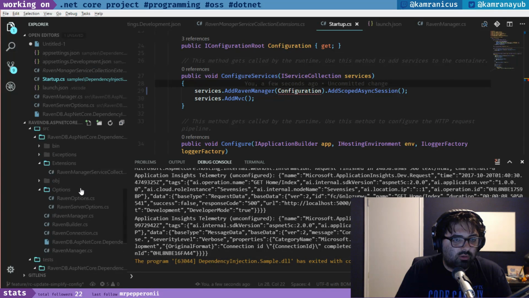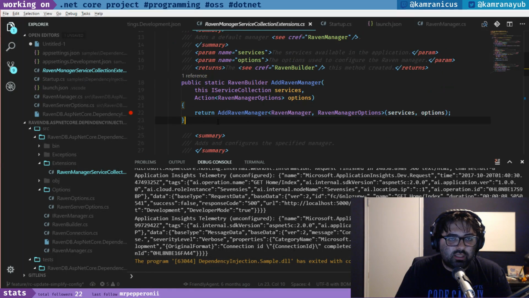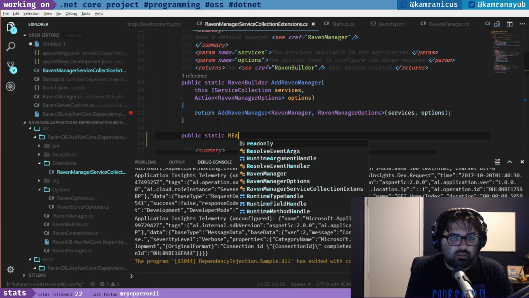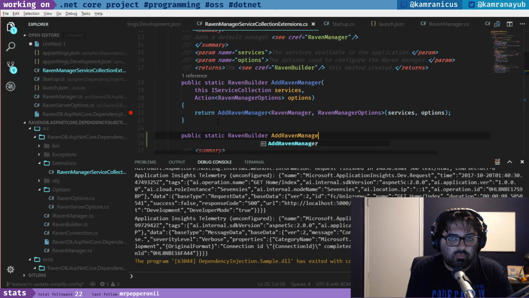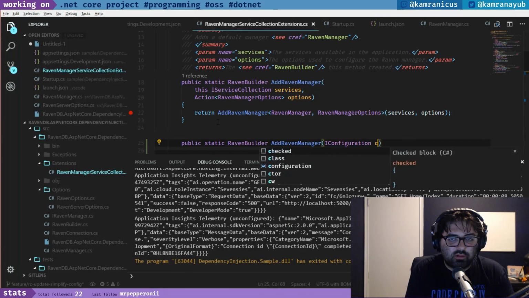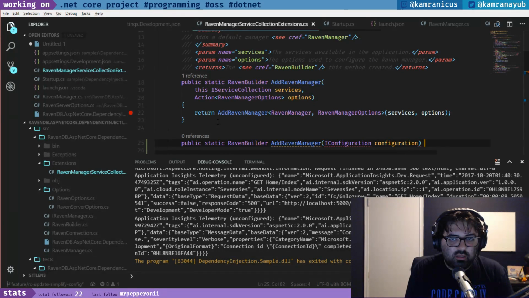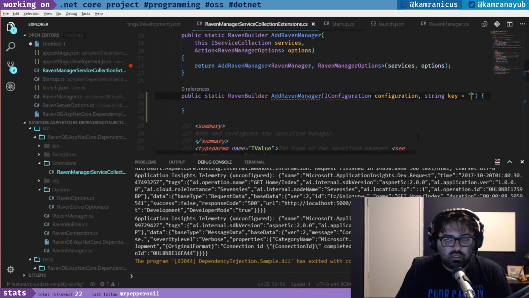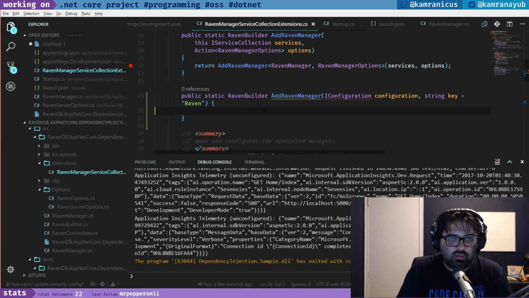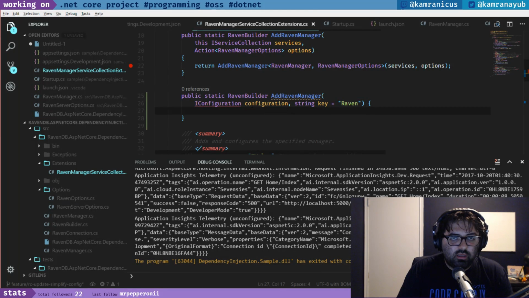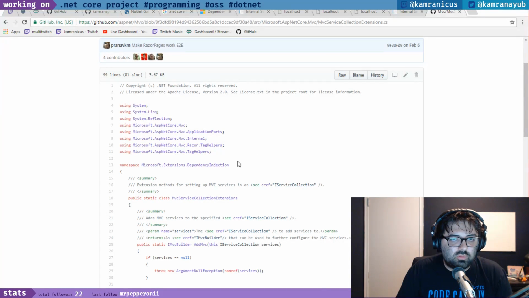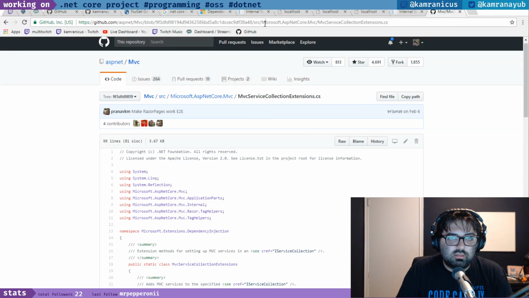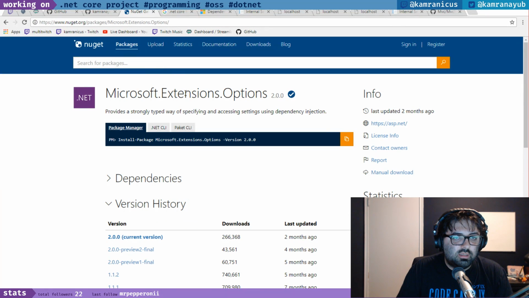So if I do that, then I go back to Raven Manager, or sorry, the extension method. We add an overload that says public static RavenBuilder, configuration, and then we'll give it the key, by default, Raven. New line here. Import that. No import because I need to take a dependency on that.